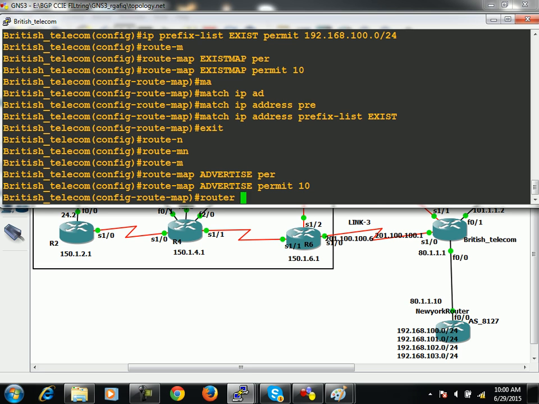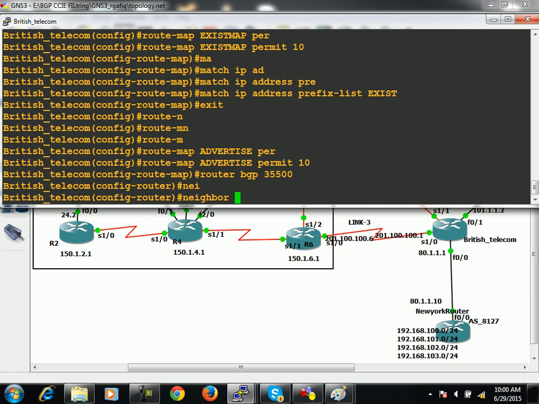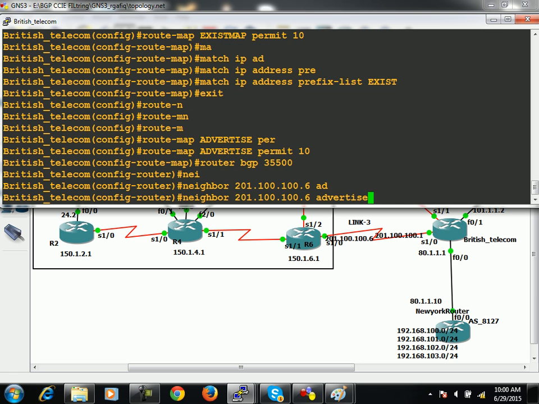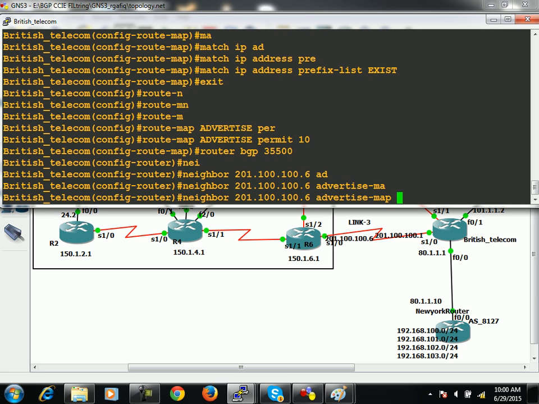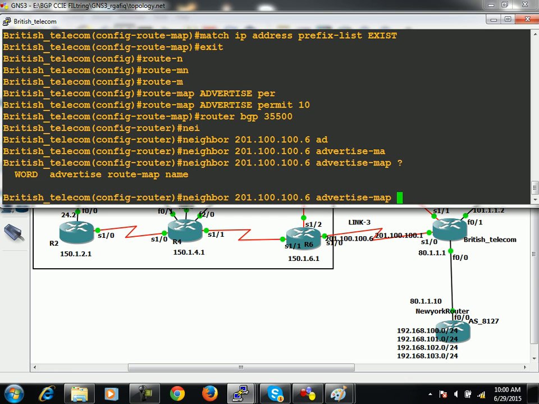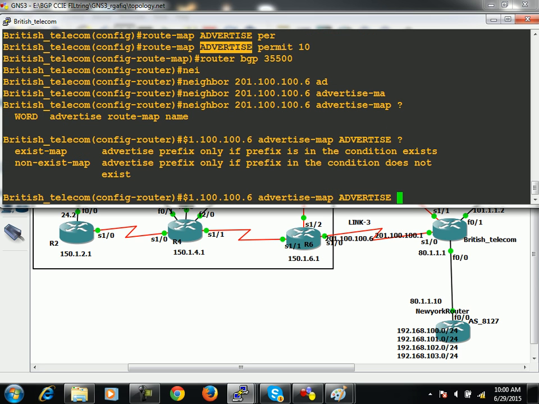Now go to BGP router. BGP is 35500. Go to your neighbor, like neighbor is 201.100.100.6. Advertise map, and then your route map name that you created for advertise, right? So its name is advertise itself, for all prefixes. And then here you have two options, either exist map or non-exist map.